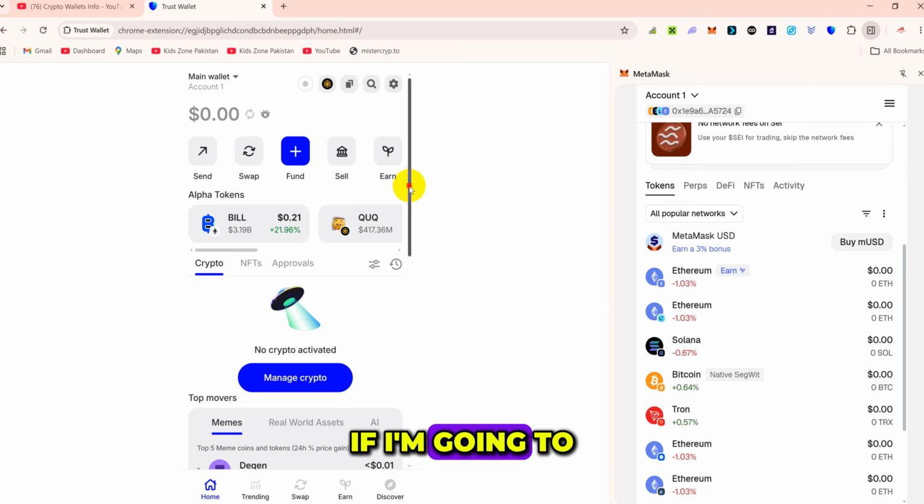If you have your seed phrases, you can use your wallet anywhere and you can transfer your funds from anywhere. Yes, you can easily do this. So in this video, we are going to discuss how we can use our Trust Wallet with MetaMask or any other wallets. I am going to give complete information in this video.